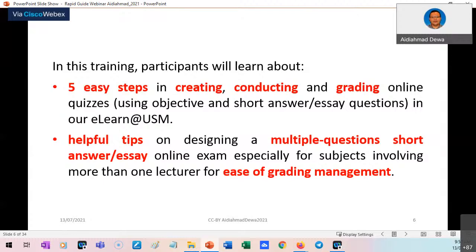All right, so basically this will be the synopsis of the webinar today. Participants, you'll be learning about five easy steps in creating, conducting and grading online quizzes. Why am I using online quizzes? Because when we talk about online quizzes, don't get confused. In our eLearn USM, we are using the Moodle system. So basically, when you talk about online quizzes, it will cover everything.